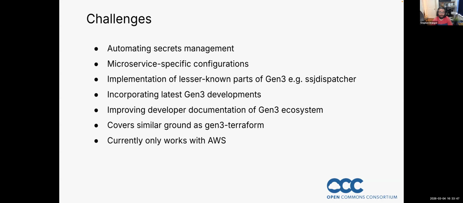And incorporating the latest Gen3 developments: we want to make sure that if new things are being created, we can incorporate them into what we're doing. And we've been working on improving the documentation of the Gen3 ecosystem. As I go, I'm trying to give feedback on areas where we can improve developer documentation. This does cover similar ground as Gen3 Terraform, but also the Crow that people are working on. And right now, this only works with AWS, although a similar plugin could be created for Google Cloud. Next slide, please.